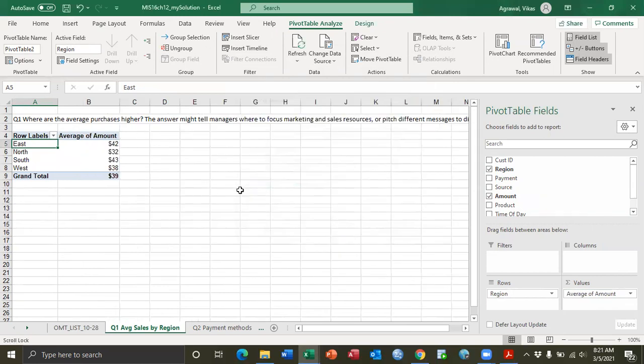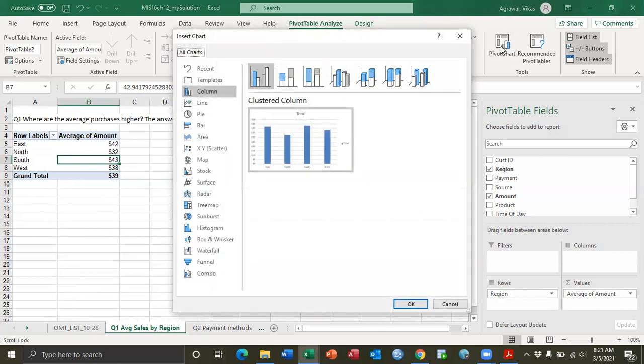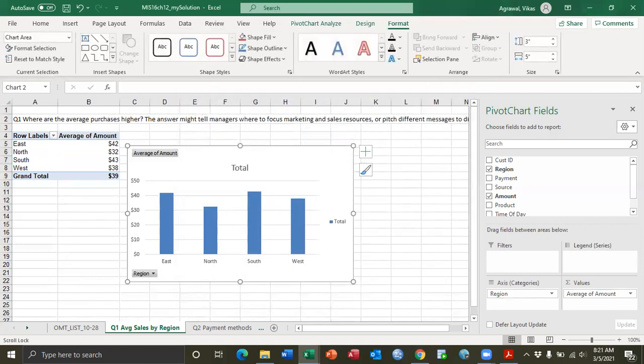You can do that, and this will give me the average sales by region. Okay, now it's good that we have a table, but it's even better if we can plot this into a chart, and it's very easy. So make sure you are on the pivot table analysis tab here. Then click on pivot chart, and it will give you options. I just want to do the simple chart here, clustered column, and say okay. So you have a nice column chart here.